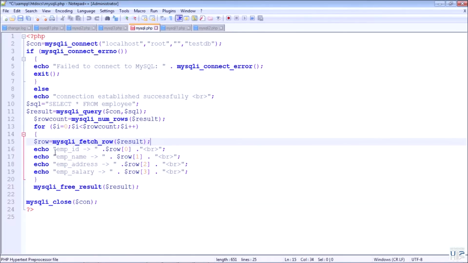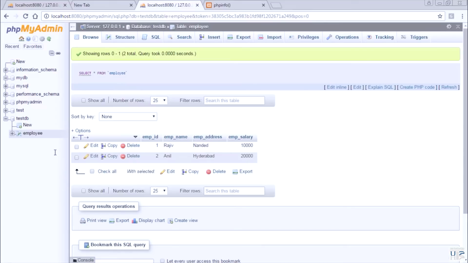We now know that there are 2 records in it, or I wonder how many records there are. That many records will be displayed. Let us see how many records there are. So there are these 2 records in this employee table. We should be able to get the 2 records when we run our PHP script mysqli.php. So let us run it.